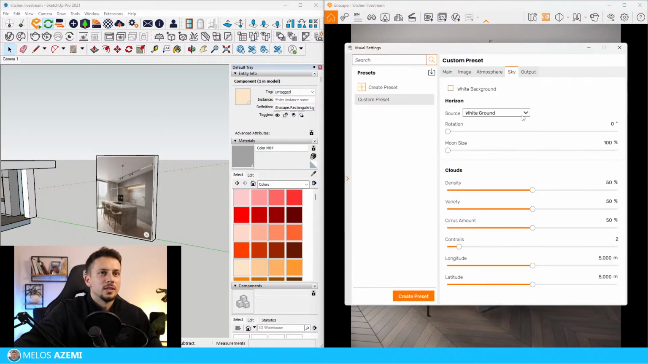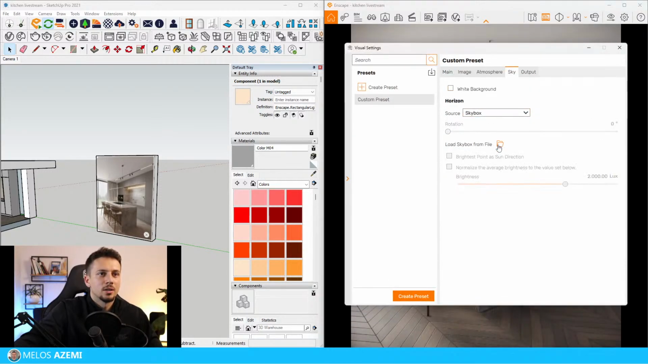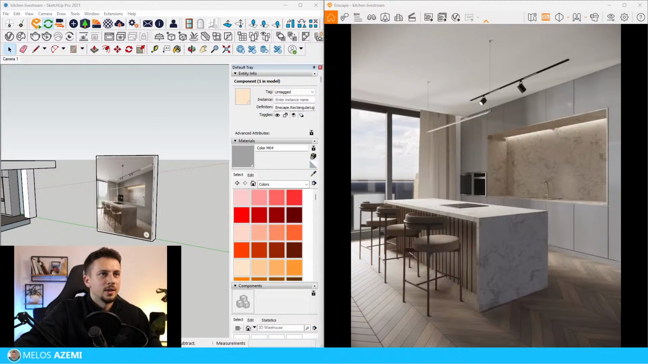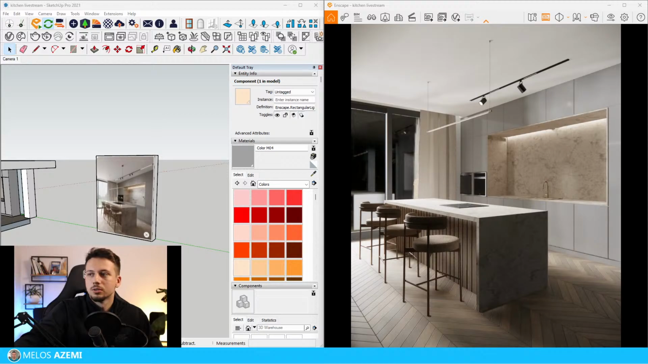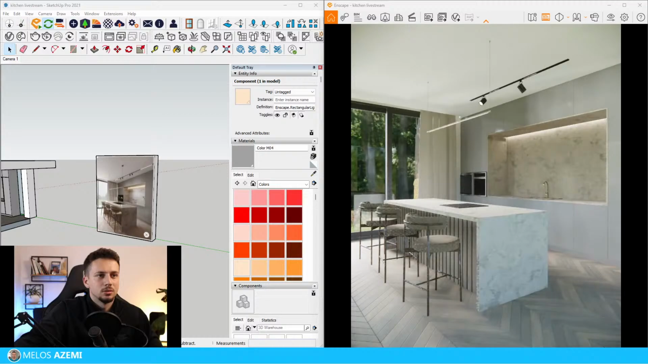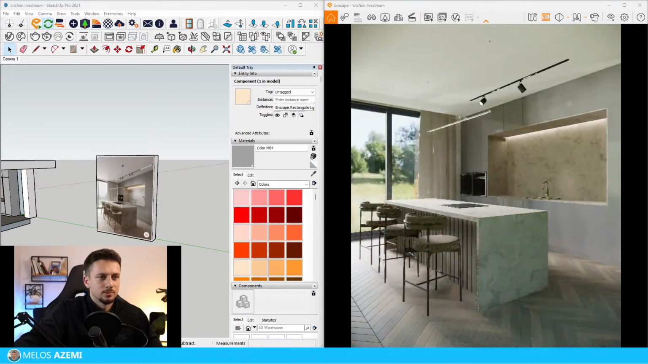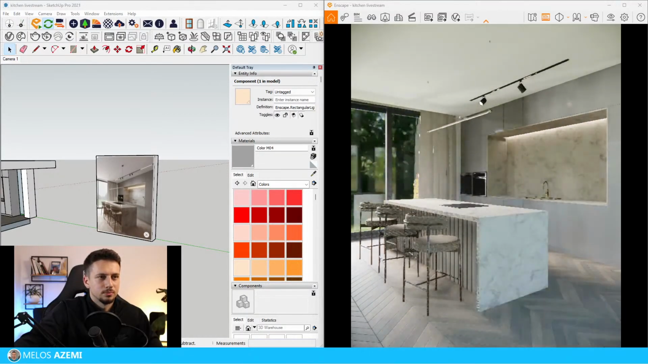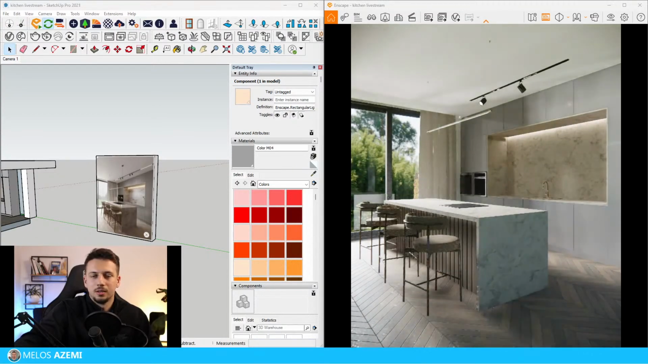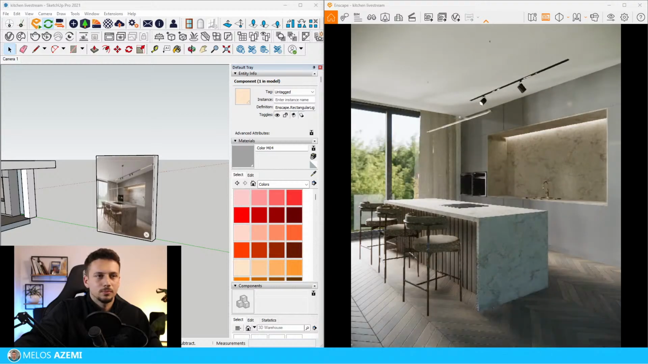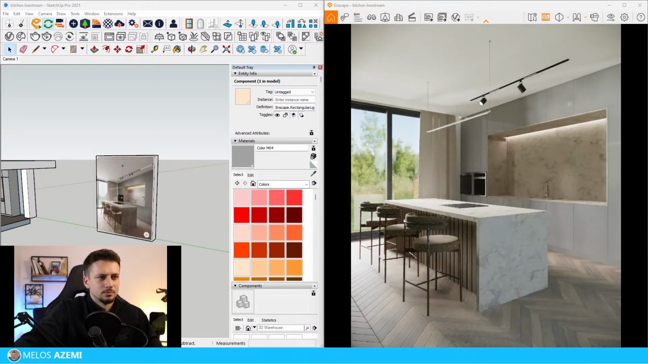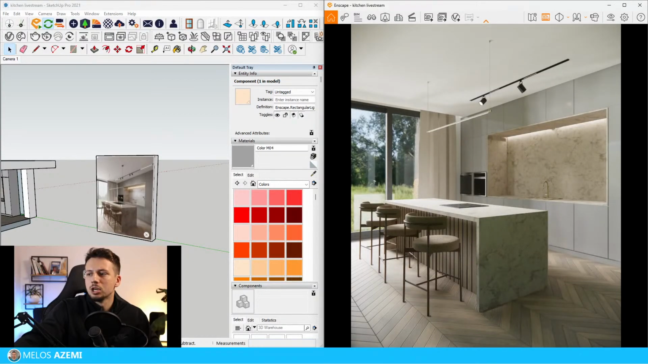Let me go to visual settings, you go to sky, you go to skybox, and then we can just load the skybox from file, downloads. Let's see how this will look. What's going on here? Okay, this definitely doesn't work. Let me check if I can try something else here. Okay, let me try and find another HDRI because this definitely does not work that well.